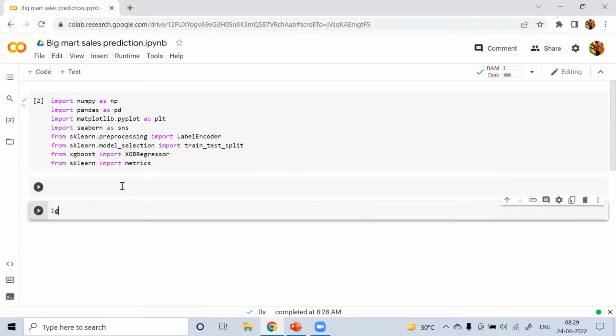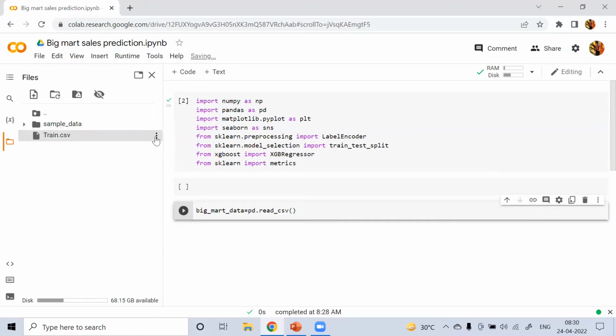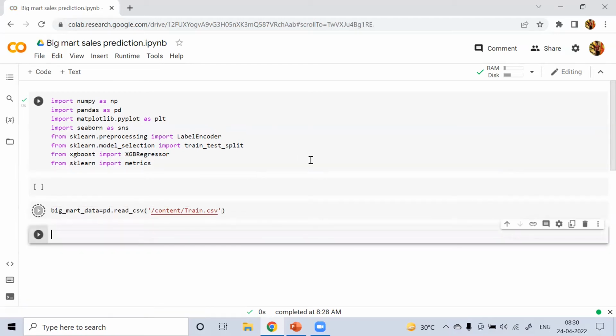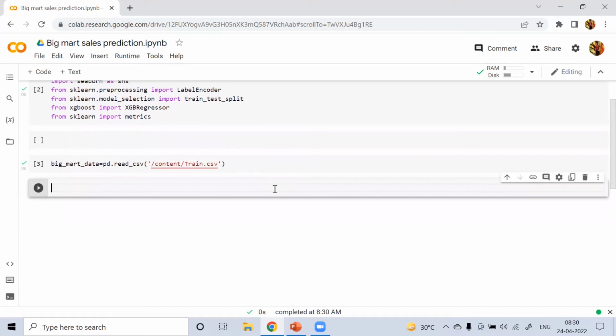So Big Mart, pd.read_csv. So we have loaded our data from the CSV file to a pandas data frame. So now let's check the first 5 rows of the data frame.